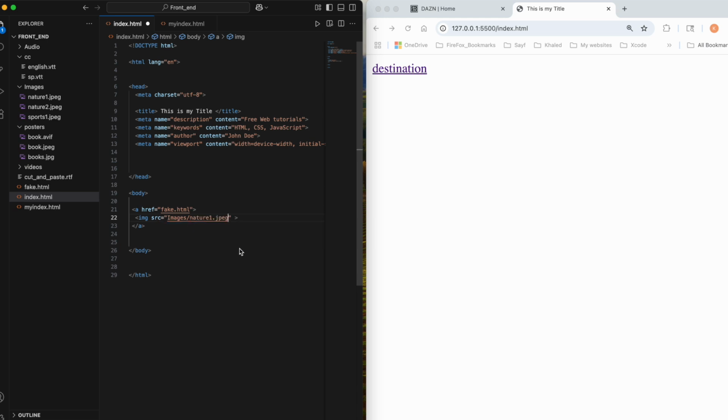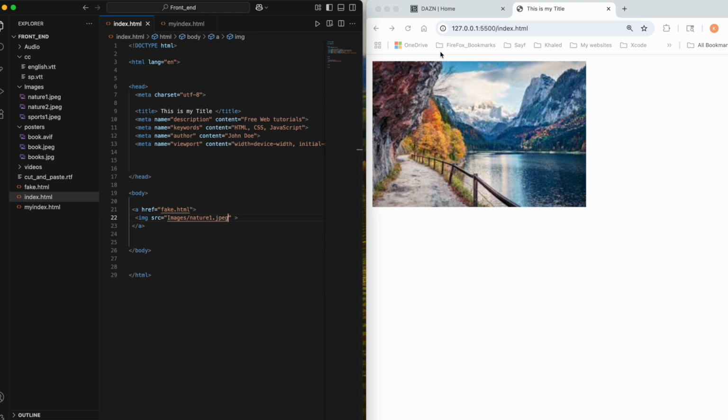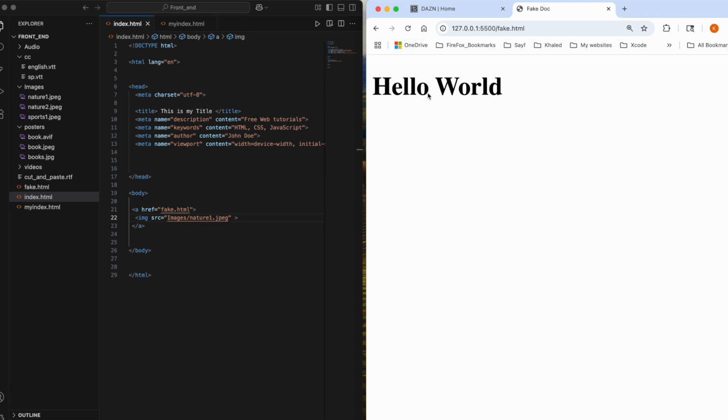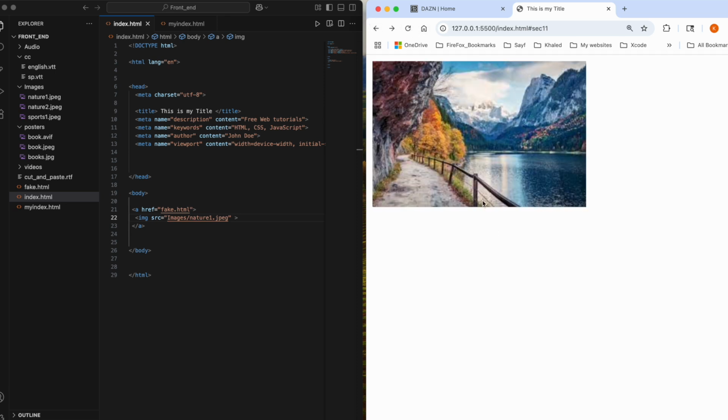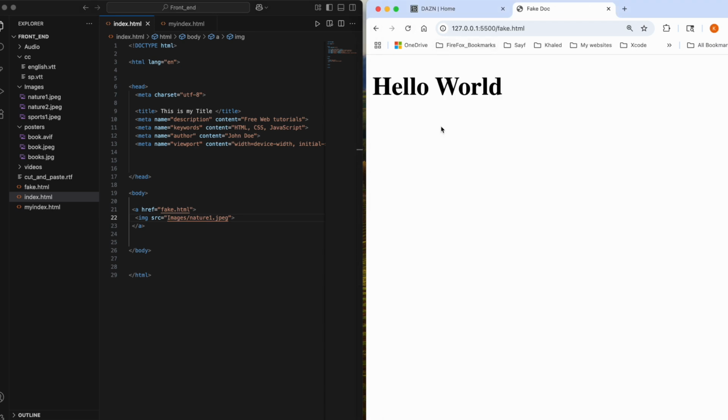So now I save. You notice here when I reload, guess what? We have the image, rather than having the word destination. When I click on the image, it takes you to hello world. It takes you to the document you have over here. So now your image became the link itself. So let me just delete this. So every time you click on the image, let me reload that, it takes you to the file.